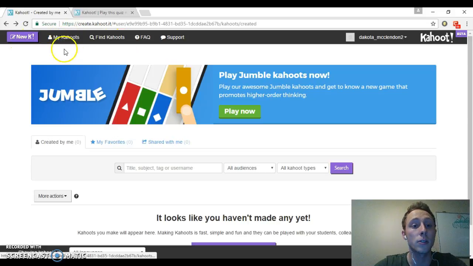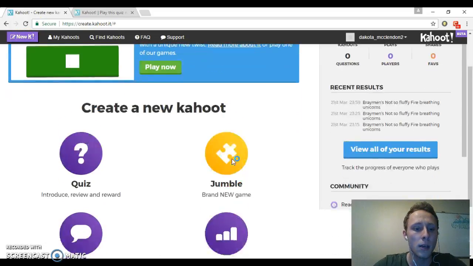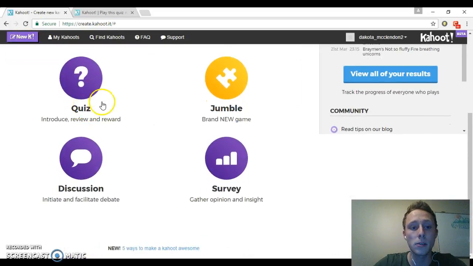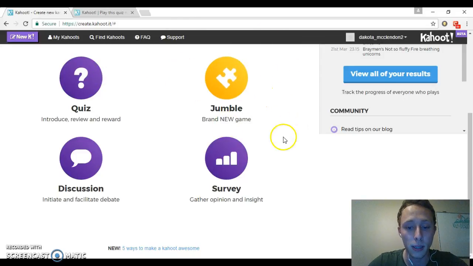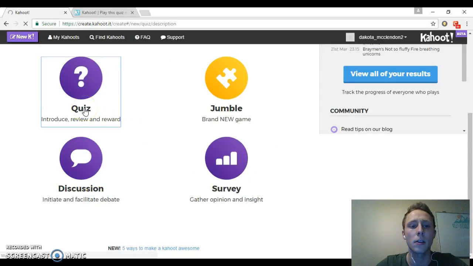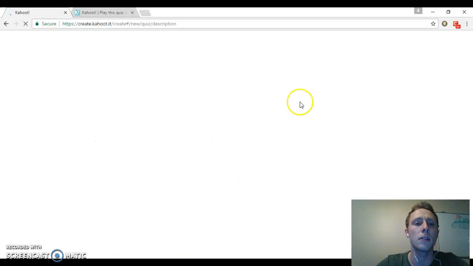You can look at Kahoots that you've already made, and you can find Kahoots that other people have made. So let's just make a new Kahoot. And you have a bunch of different options. You can make a quiz, which is basically a question and 4 multiple choice answers. You can make a jumble, which is a new feature that's really cool. I highly recommend checking that out. Discussions or surveys. So let's take a look at the quiz, since that's going to be the most common.